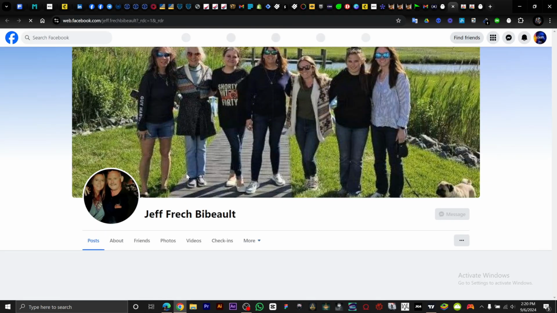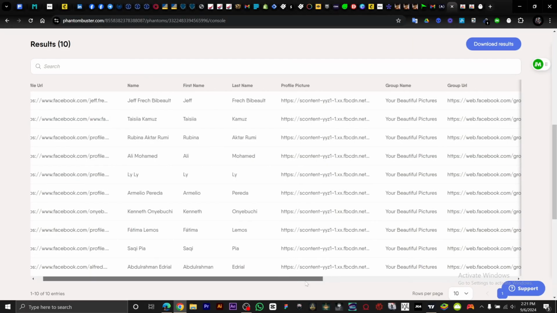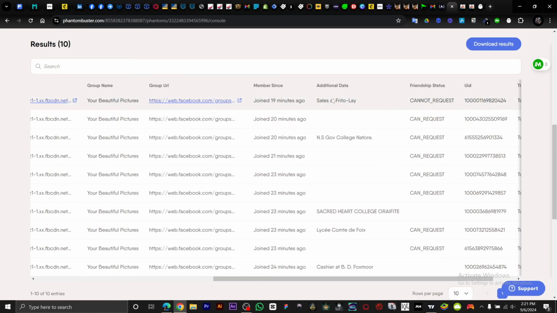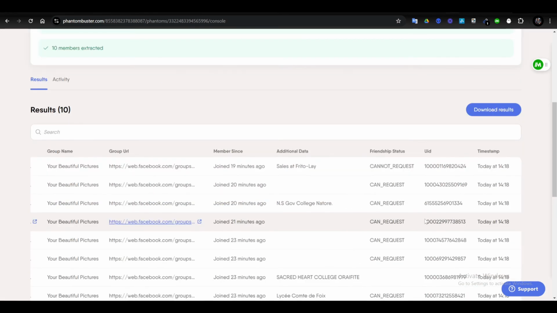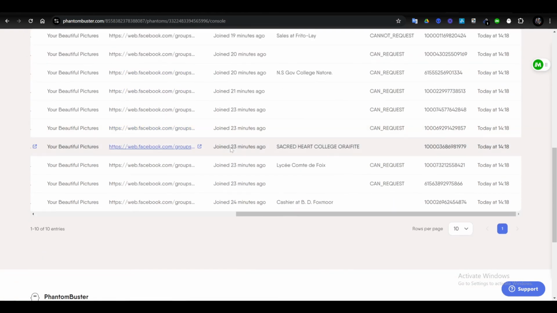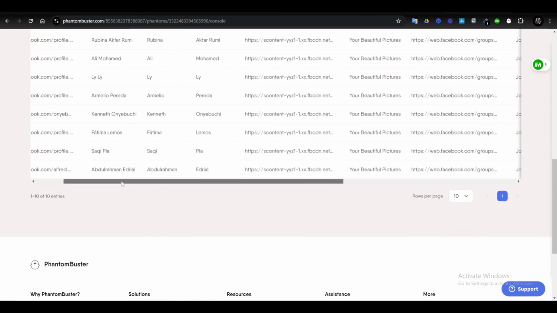As you can see, it takes you directly to the profile. It shows you additional data, where they work, school, and things like that. So this is basically how to scrape leads from Facebook.